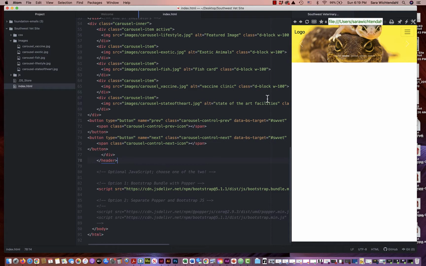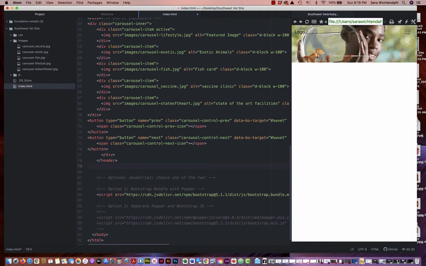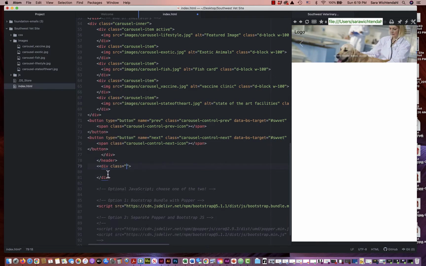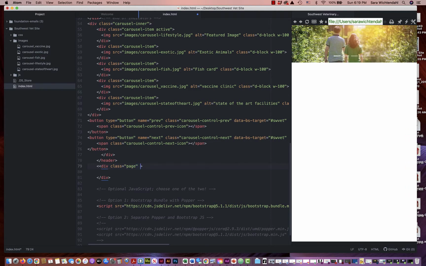In this video, we're going to start adding some content to our site now that we've got the nav bar and our carousel in here. So I'm going to go to my code and go after the header tag ends. I'm going to create a new div for the page itself. I'm going to give it a class of page, and an ID of mission.